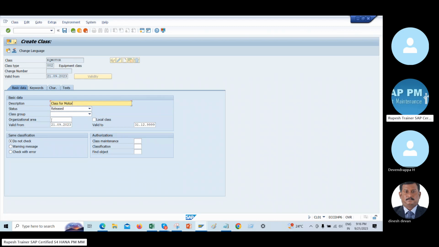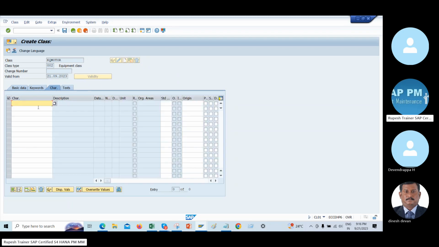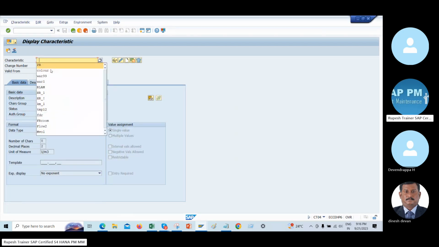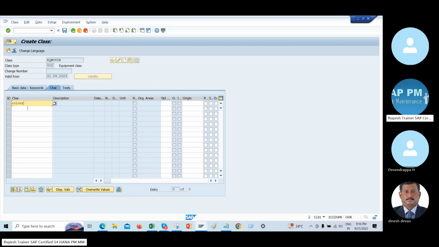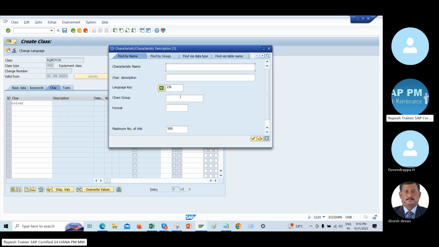Okay, so go to the keyword, nothing. Go to the characteristics, attach your class. We created PR now, and what about the color? Take it. You could take it through F4 also, right? We created it now.